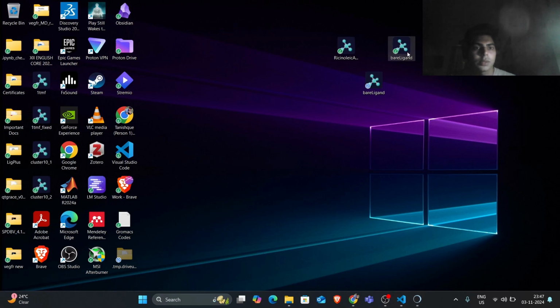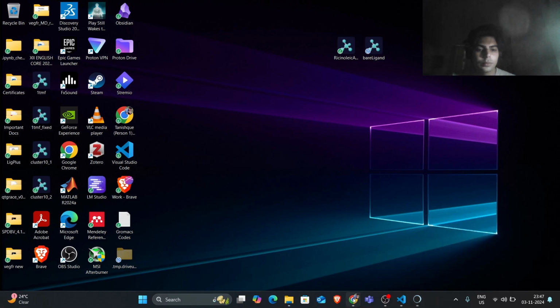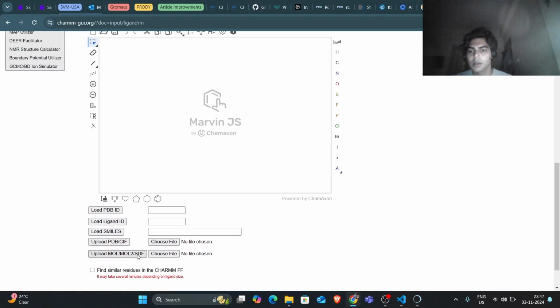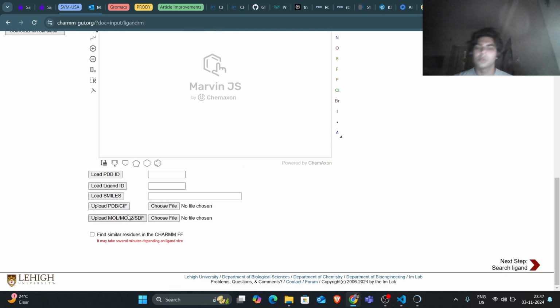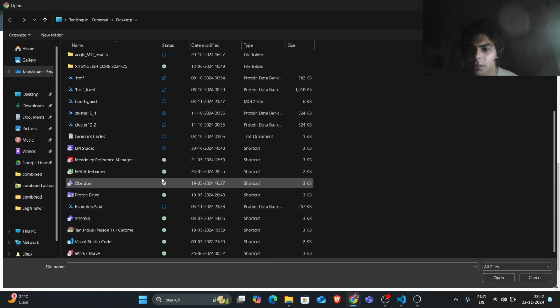I don't need this one. Okay, here it asks you whether you have a PDB file or mol2 or SDF file. In my personal experience, I have seen that mol2 and SDF files work the best. Sometimes mol2 doesn't work, then SDF does the work for you. So in our case, we have the mol2. I'll just upload it.